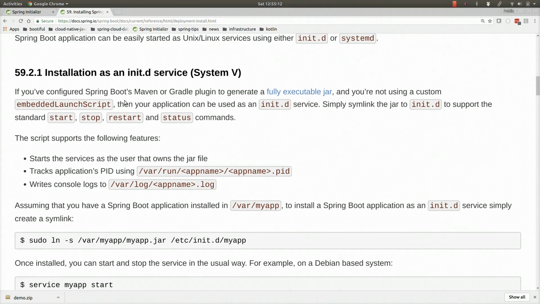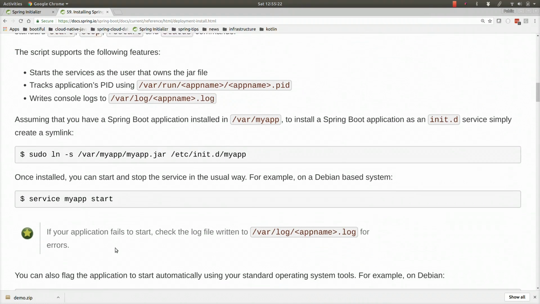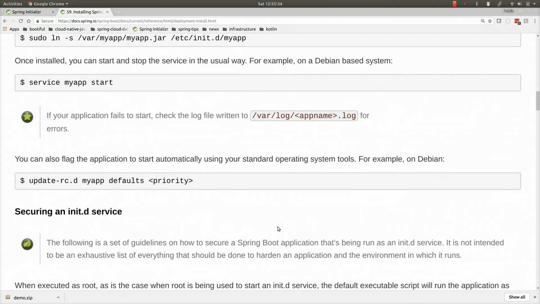So there you go, sudo ln -s myapp.jar /etc/init.d/myapp, and then once that's done, you can say service myapp start, for example. So you get the ability to manage the application as a service on the operating system, just like MySQL or any other thing that you're running as a daemon in the background. And of course, you have logs written to /var/log/appname, and there's actually a PID that gets managed for you by the operating system, by the script itself as well. And you can tell the operating system to start it automatically using update-rc.d myapp defaults priority, etc.